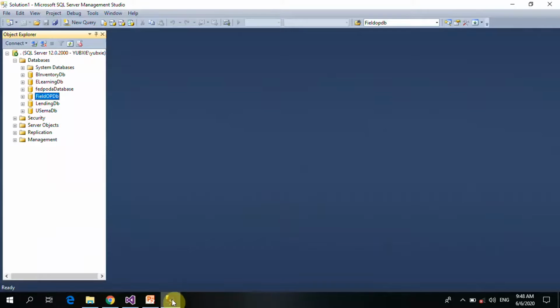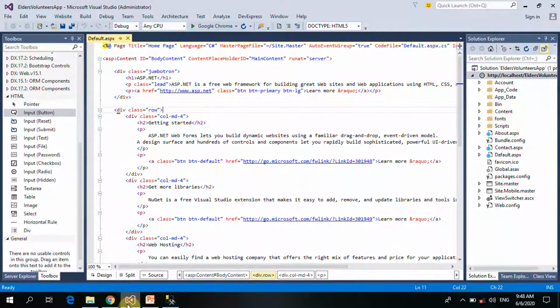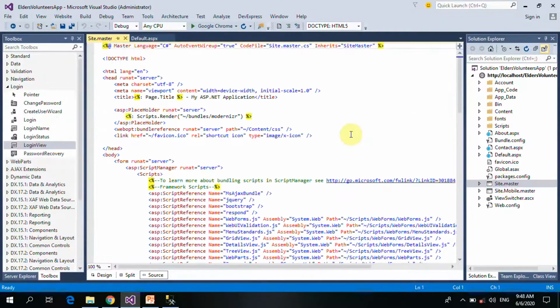So quickly, I'm going to let's close out. Okay, let's go to site master first. Now let's change the application name. So here on the head tag of the HTML head tag, you can just call these elders app or grandpa's app. Just say elders grandpa, which one is better? Or seniors. Let's just say volunteers app.